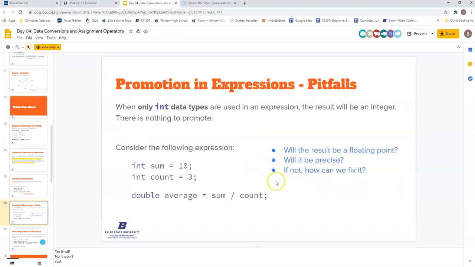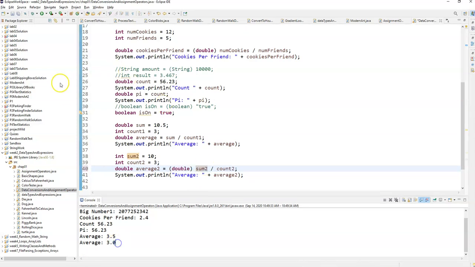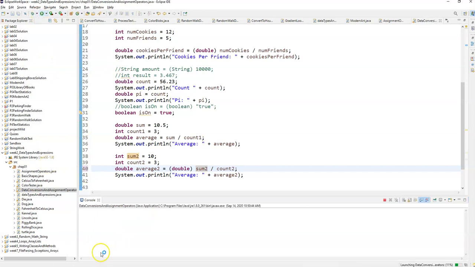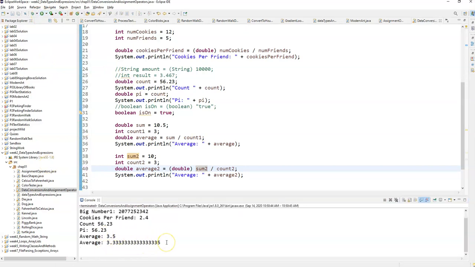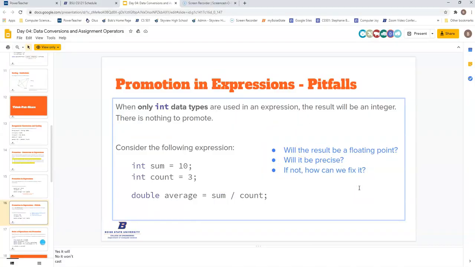How can you fix this? Well, we can cast. Make sure that we cast one of these as a double. Now then, the average, which should come up to 3.33333. Okay, that's how you can fix that.